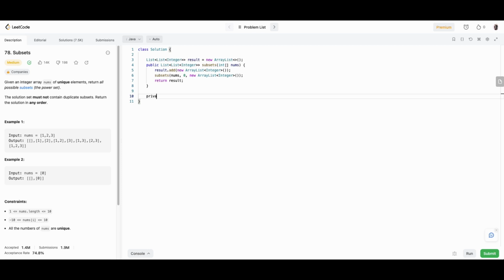So private void. The first thing we're going to pass is the integer array itself, so int array, and then an index, and then finally a list.